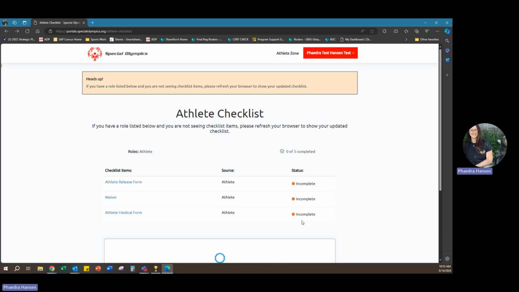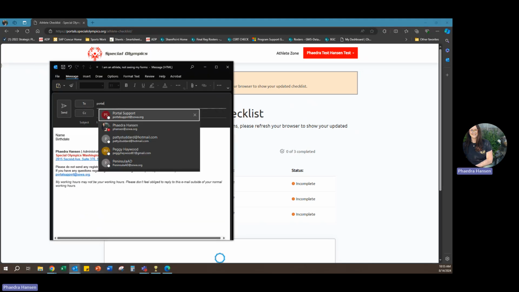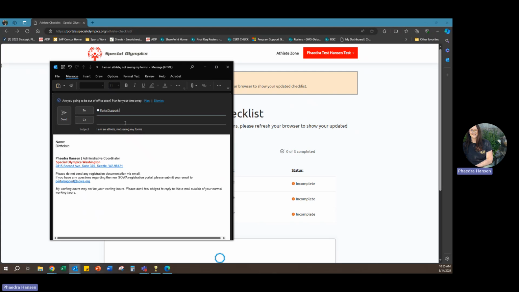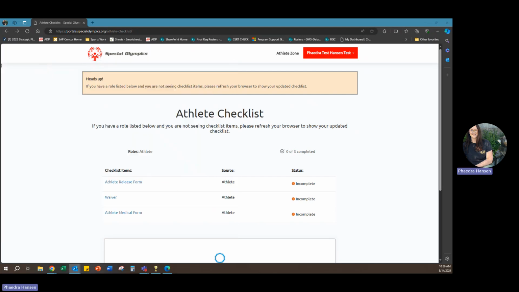If I'm an athlete that participated last year and I'm pretty certain that I had all of my forms on file, I'm going to send an email to portalsupport@soa.org, and I'm going to have the subject line say something along the lines of, I'm an athlete and I'm not seeing my forms. In the body of the email, I'm going to include my name and my birth date, and a brief description saying something along the lines of, hey, I'm an athlete. I thought I had forms on file. I'm not seeing them in my portal. Could you please help?